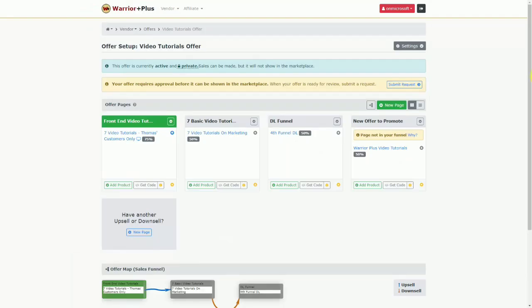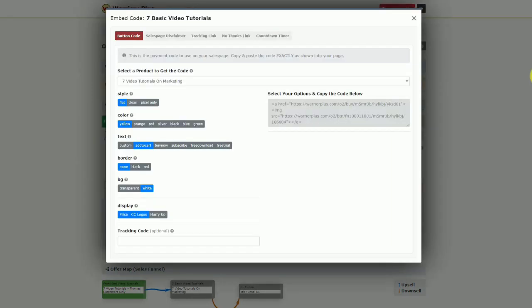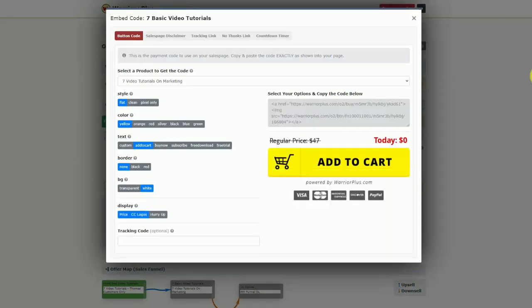In the upsell that we have set up, and we click on Get Code, we're going to see button code, we're going to see a sales page disclaimer, we're going to see a tracking link, we're also going to see something called a no thanks link. It's this no thanks link that we place on the upsell page that the customer will then have to click in order to be sent to the downsell that we have set up.